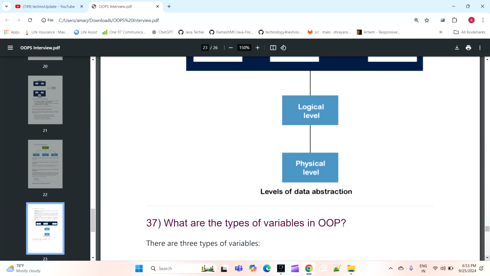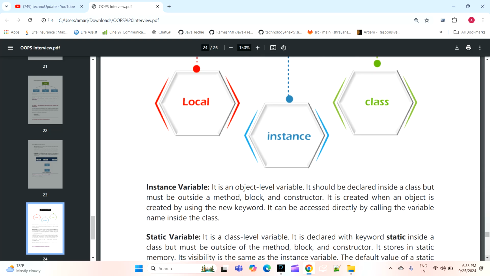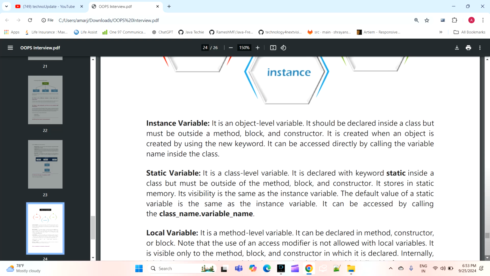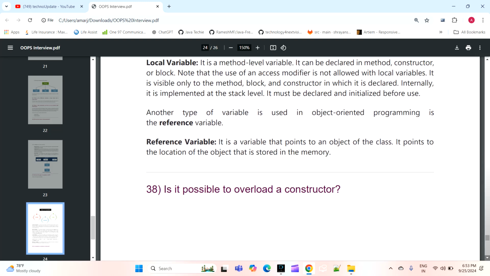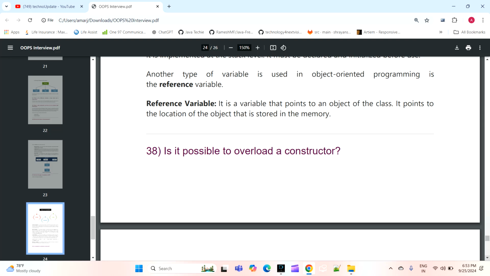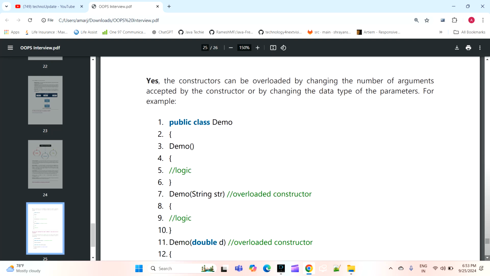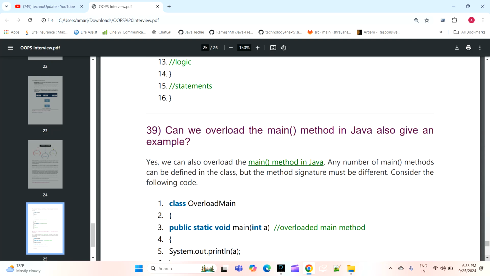The next question is, what are the types of variables in OOPS? There are three types of variables: local variable, instance variable, and class variable. When to use a class variable, when to use a static variable, when to use a local variable, when to use a reference variable? How will we use them? The next question is, is it possible to overload a constructor? Yes. The next question is, can we overload the main method in Java also? Give an example. Yes.